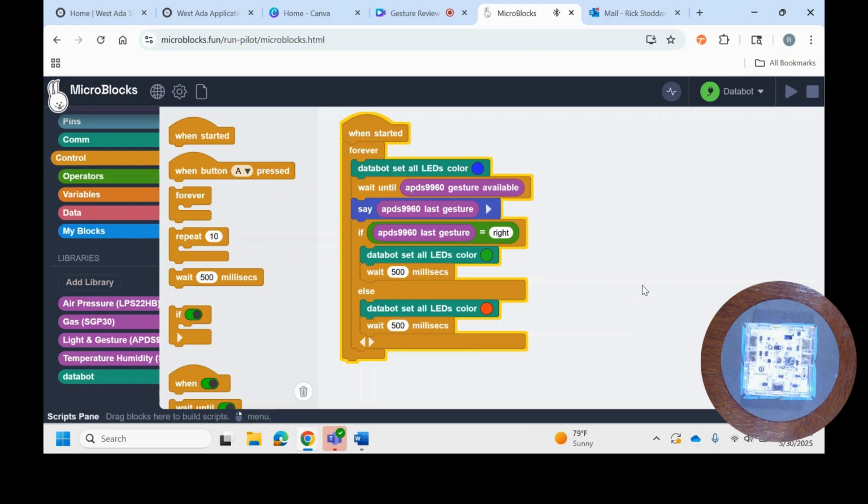Okay, let's try it. Start. Now, if I swipe right, it should turn green, back to blue. If I swipe left, it should turn red, up or down, red. Great. Now, you could write a program and use a wait until every single time here, and just this would be your answers. I think that would be very clunky and not a great way to go about it.